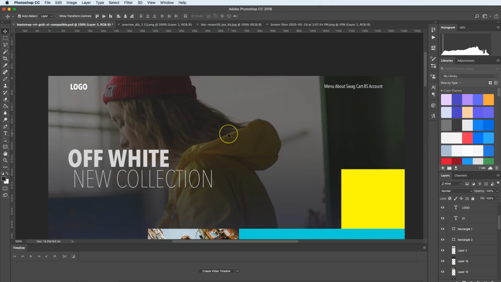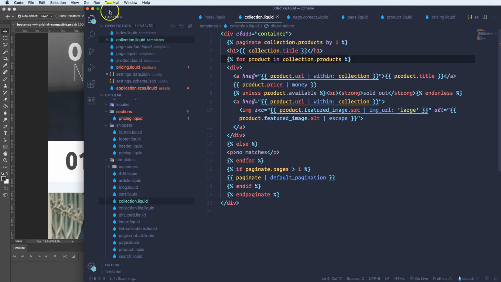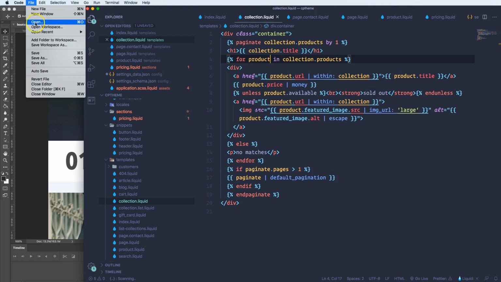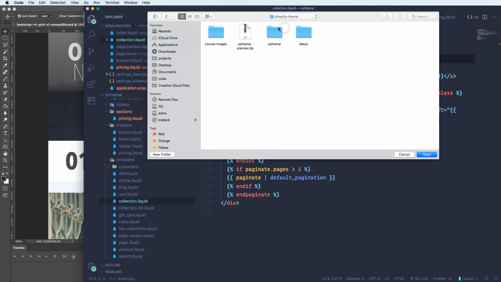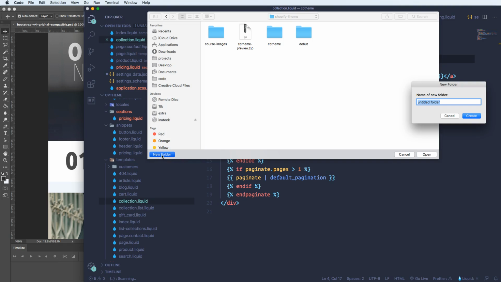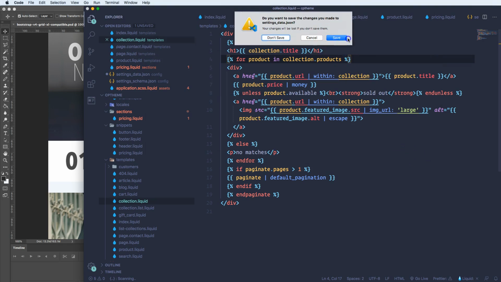It's just like a mood board, just ideas of how this theme is going to look. And yeah, so let's just get started. So the first thing that we're going to do is click on File, Open. I want you guys to go to your Shopify theme project. And then in here, we're going to create a new folder and call this static_HTML, just like that. And then we're going to click on open. And then from there, I'm just going to click on save for this.